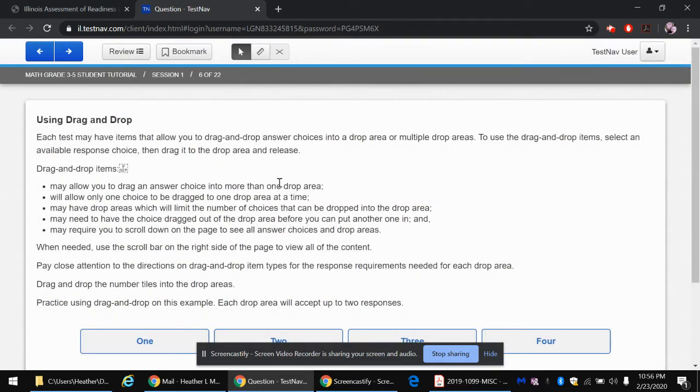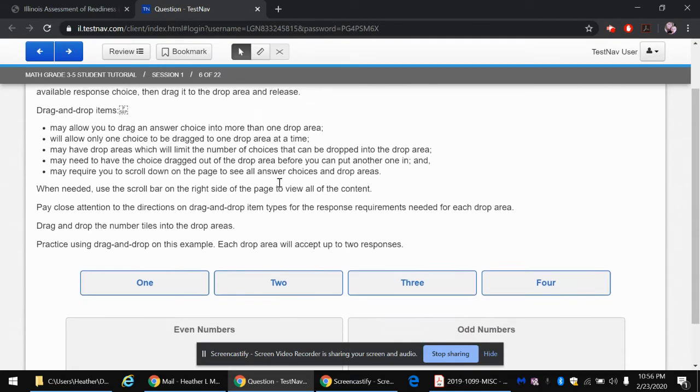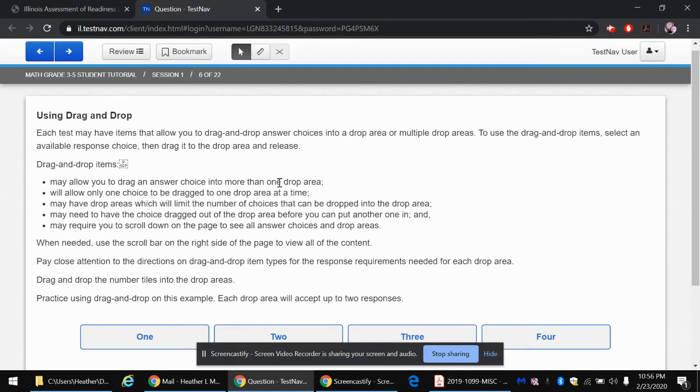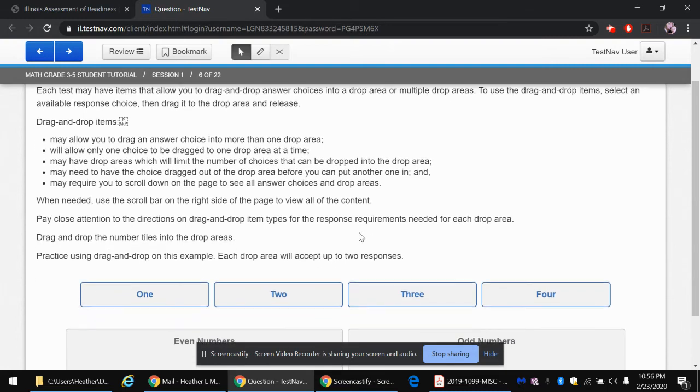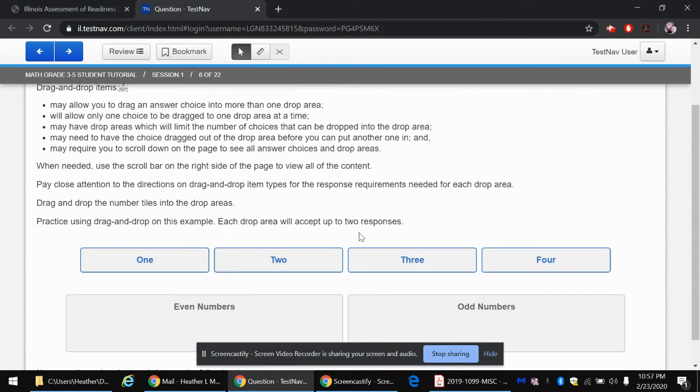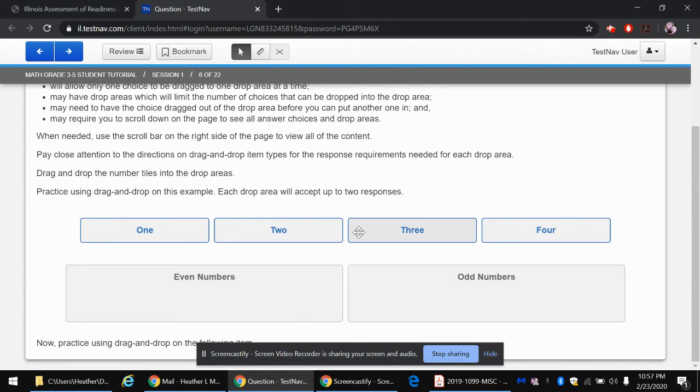All right, using drag and drop. These ones here, you're going to drag them and put them in the right areas. Okay. I'm going to actually just go ahead and skip for a moment down to this bottom part and let you focus on playing with this. So we have even numbers and odd numbers.